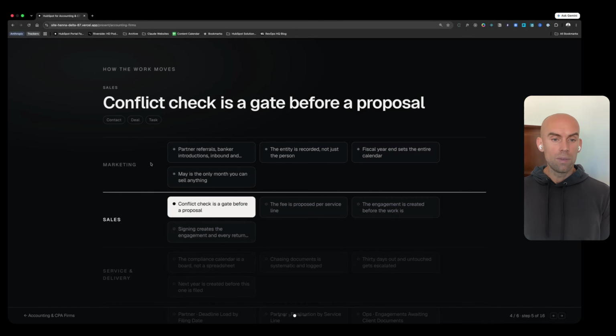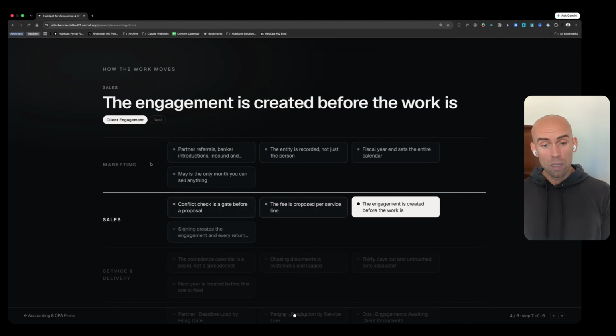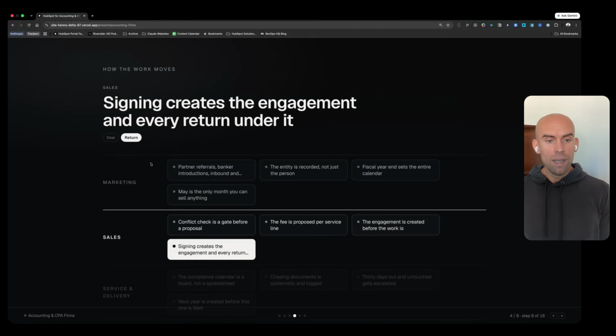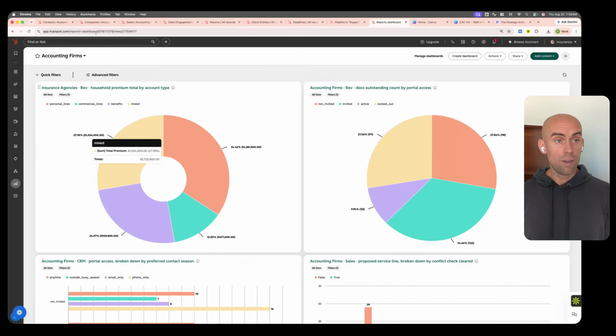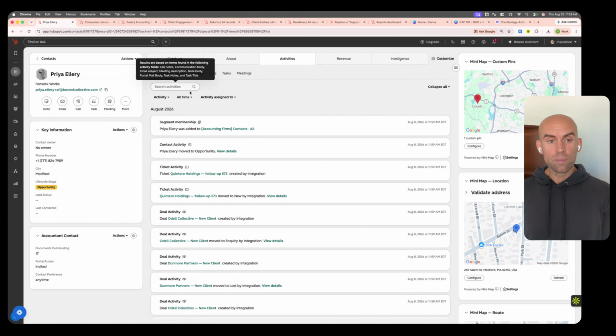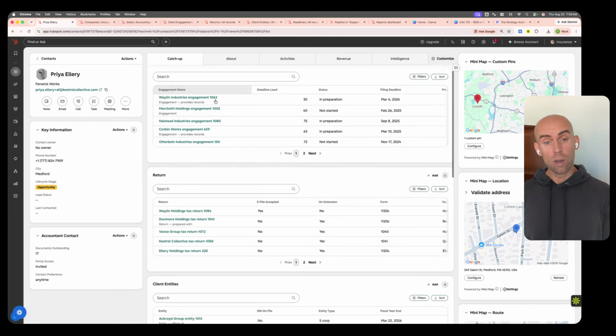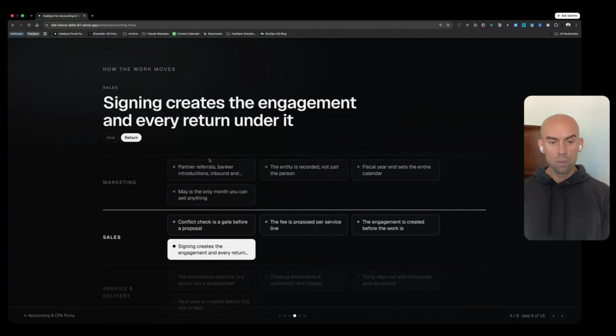Then in sales, you have a conflict check, which is a gate before proposal. Then the fee is proposed per service line. Then the engagement is created before the work is actually begun. And then finally, you have the signed engagement and every return under it, which again, we've seen inside of HubSpot when we click onto a contact record, right? And we see all of the engagements for the client, all of these things being automatically created by the process that we prescribe for it.